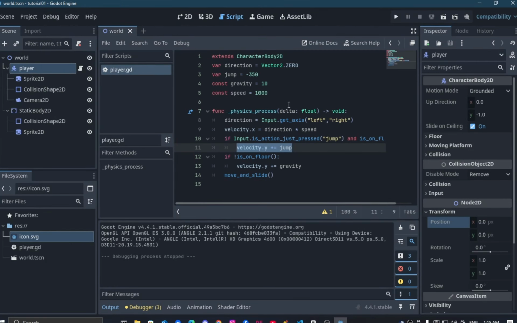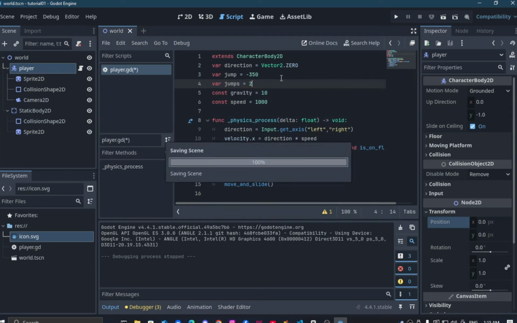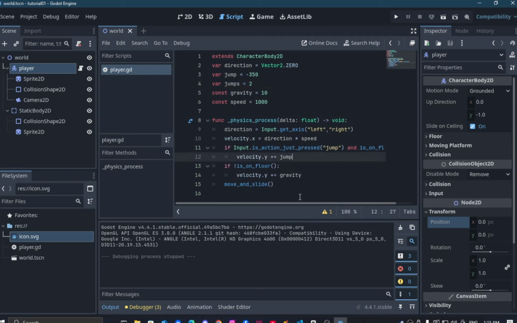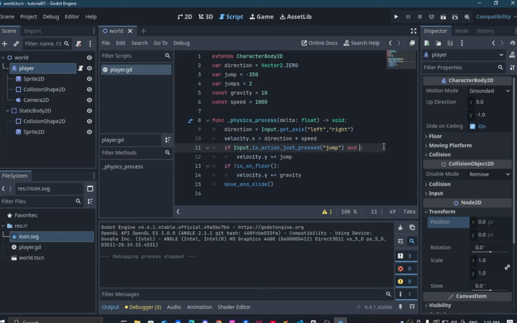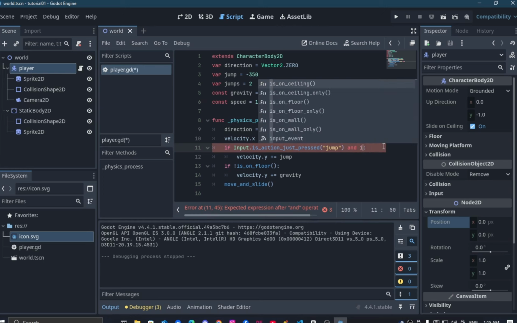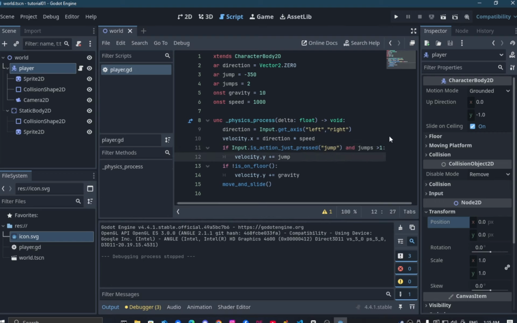Now, to add double jumps, we should add a new variable called var jumps. How many jumps do you want? You want 2, as you can see. Now, we should remove this line and replace it with if jumps are bigger than 1, then the player can jump.